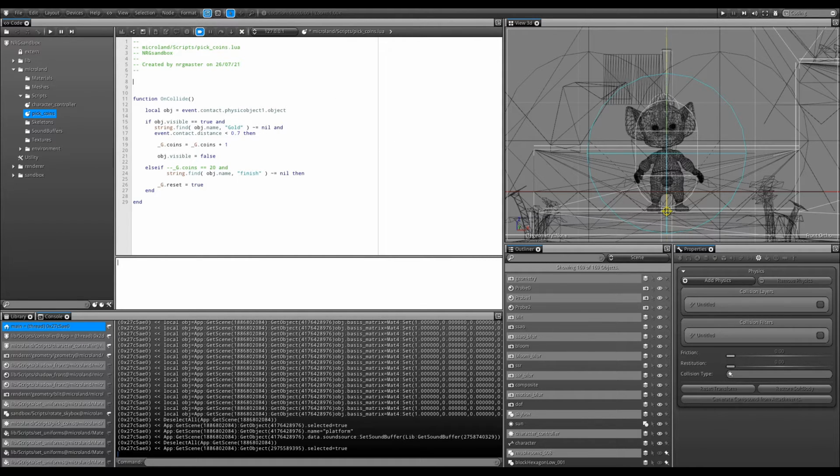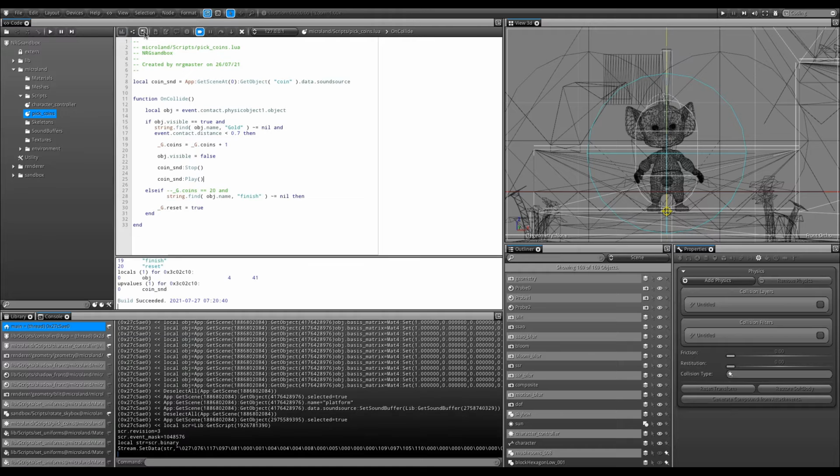We are going to get our coin object by saying coin underscore SND for sound. Application get the scene at 0, our first scene, get the object coin, data source, sound source. And when we actually pick a coin here, what we're going to do is ensure that the sound is actually reset by saying coin sound stop and coin sound play. So when our little guy is picking up a coin, we are going to have a sound feedback. I'm going to build and save that.